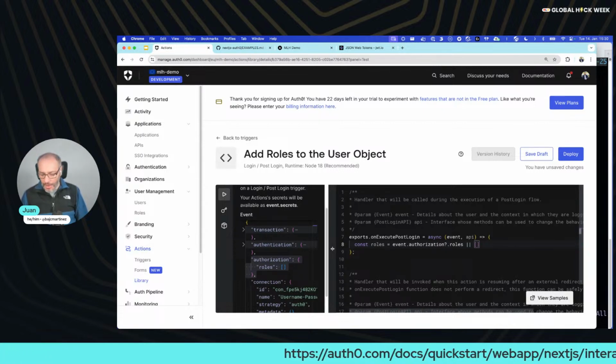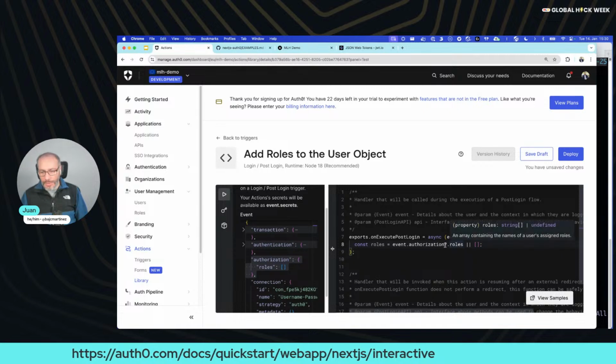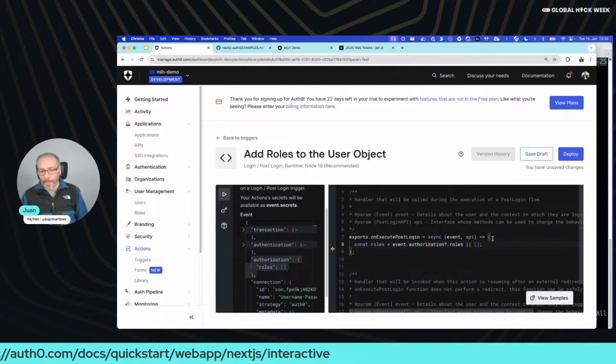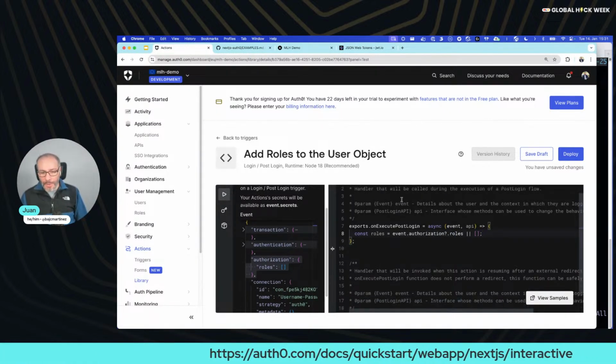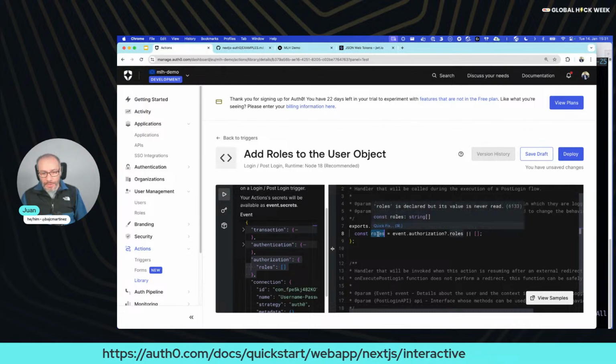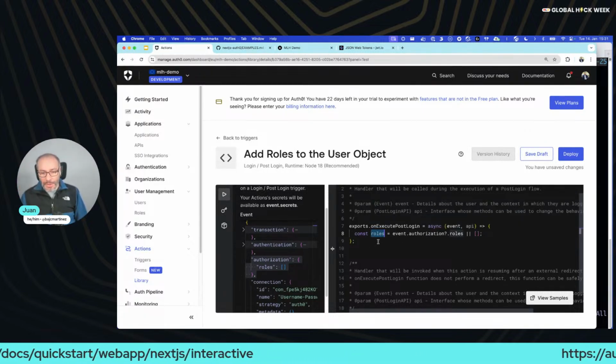So in case there are no roles or the authorization object is null, which shouldn't be the case in our scenario, but it can happen under other scenarios, we will assume that there are no roles, and that's perfect. So now we know what the user roles are, and now we need to modify the user object so that we set these roles.